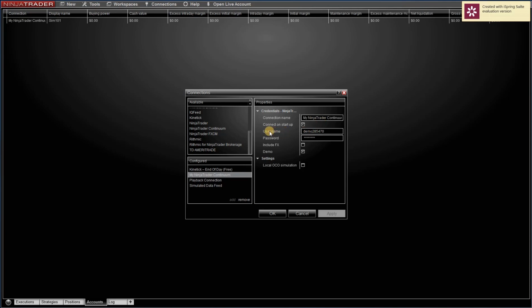You then want to add in your username and password details that were sent to your email address. In this case, I've already entered those in. And demo will be set by default. If you have a live brokerage account, the process is identical. You just enter your live details or your brokerage details in the same fields. You want to select OK.